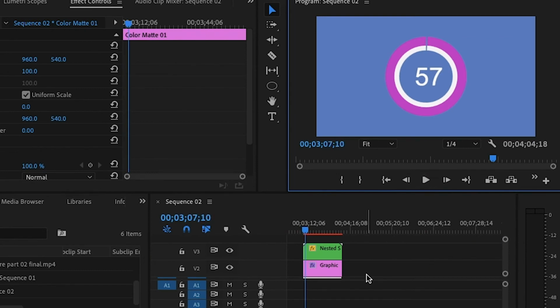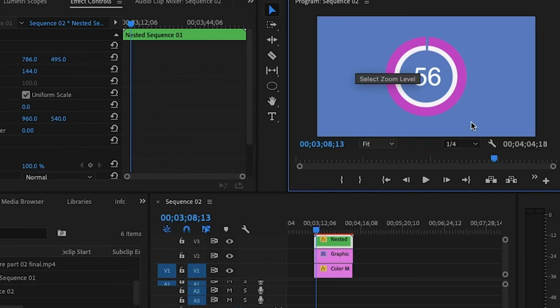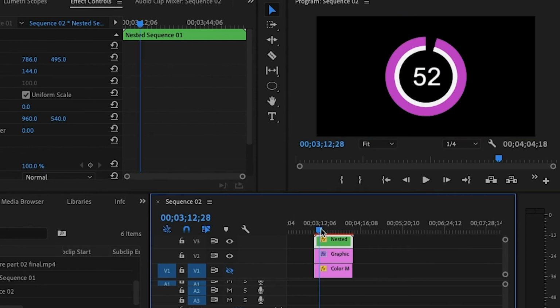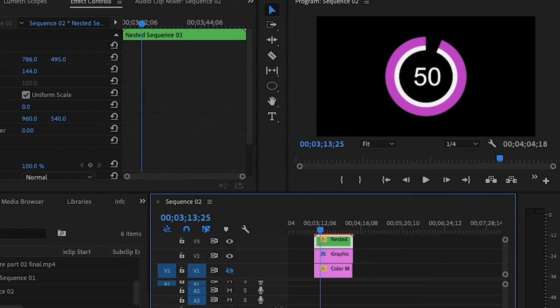We just need to export this. So we have three parts here. One is the color mat, which is here, and the graphic, which is these circles, and then the nested sequence, which is this one. Now when exporting, we don't need this color mat in our output, so we are switching it off. Now we only have this circle and the timer.